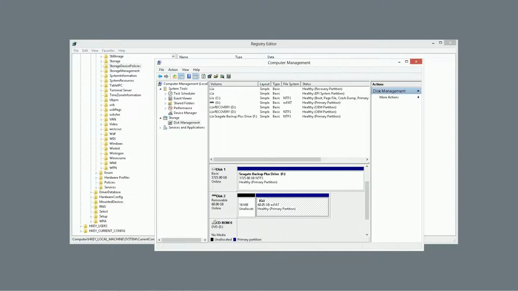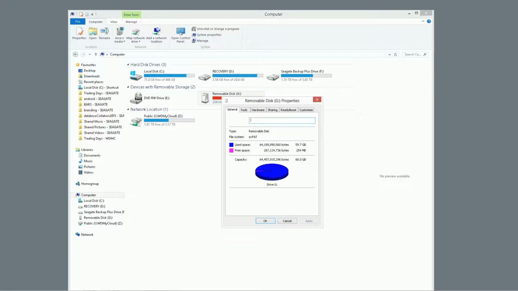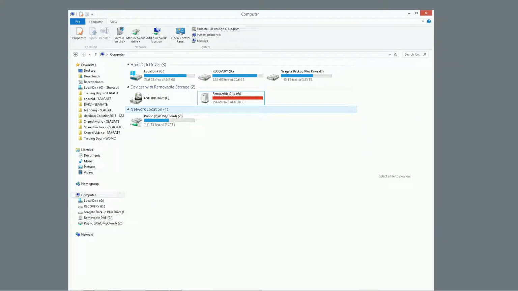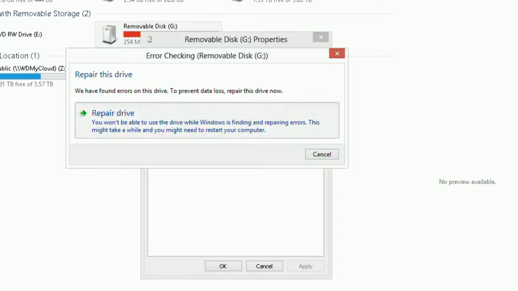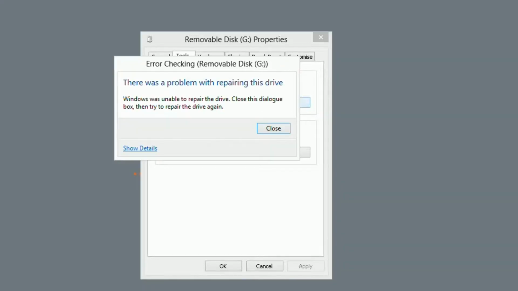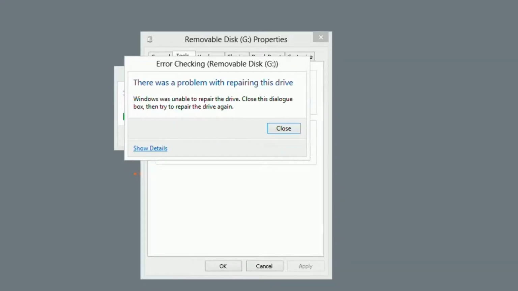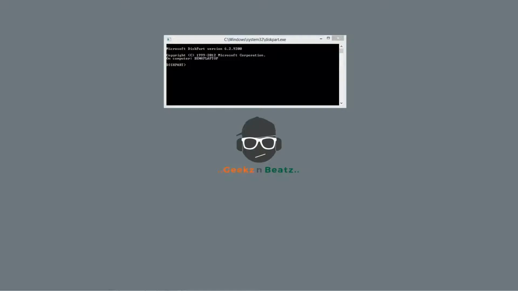So we're gonna try to check the disk now. Right click the offending drive, go to properties, look for tools, and under there this option will check the drive for file system errors. So we'll click that button, and it seems to be putting us back here. It might work, it might not, but it's worth a shot. Windows was unable to, it might be unrecoverable. We've tried everything, so we've exhausted many methods and none of them seem to work.